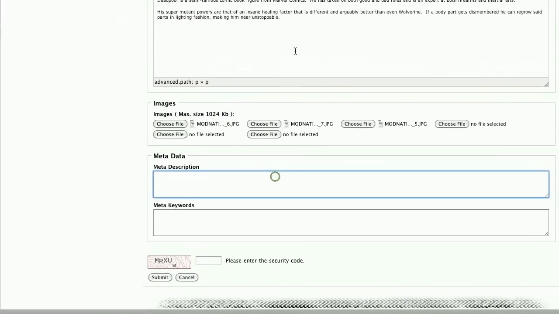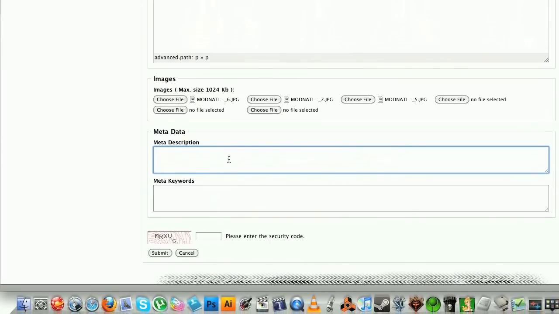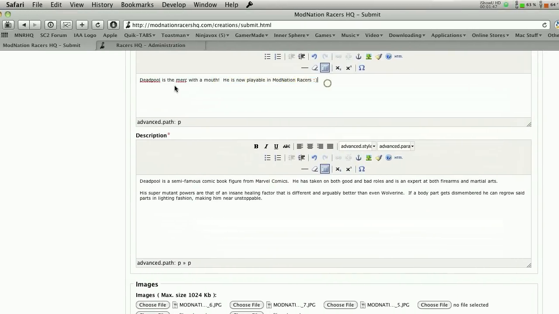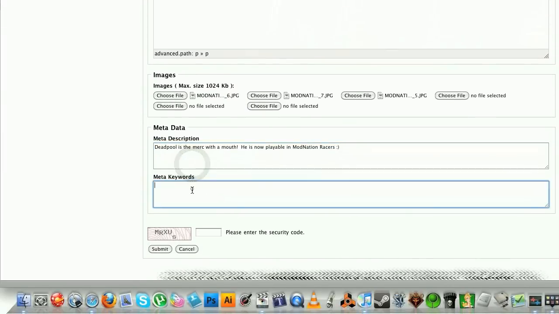The meta description. This is a description that search engines read, so maybe copying your summary would be a good idea to take care of those, but that can be anything you'd like. And the keywords help search engines find your creation. Things of that nature, and also the site itself. So for me, I'm going to use Deadpool, Marvel, Comic, Mod, ModNation. You get the idea. And those last two metadata just fields, those are not required.